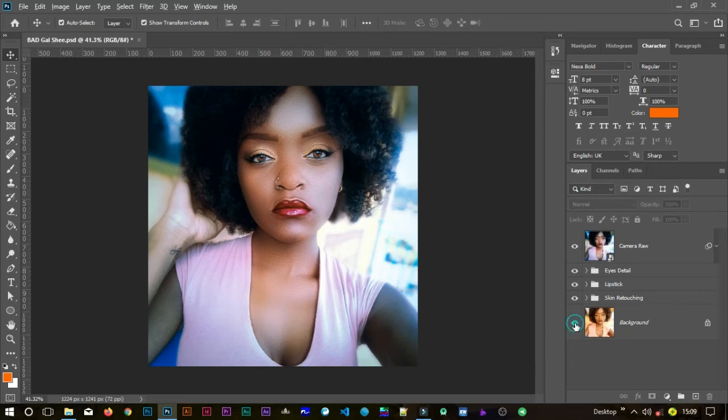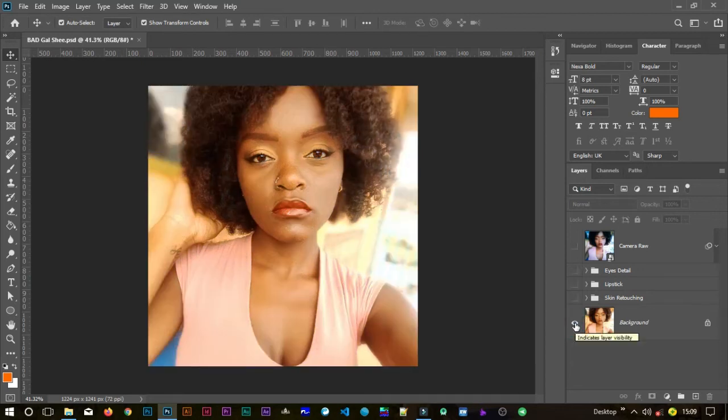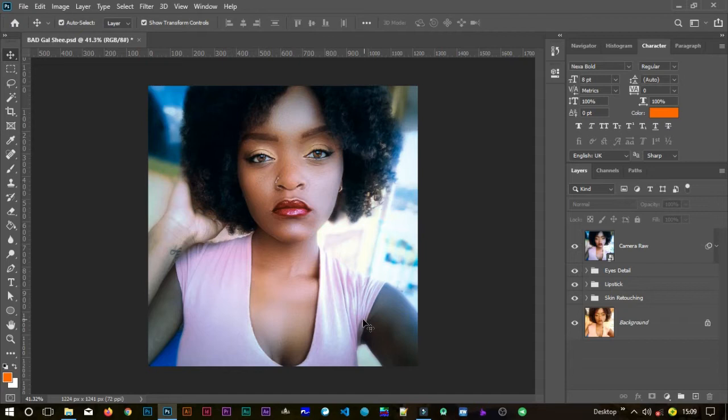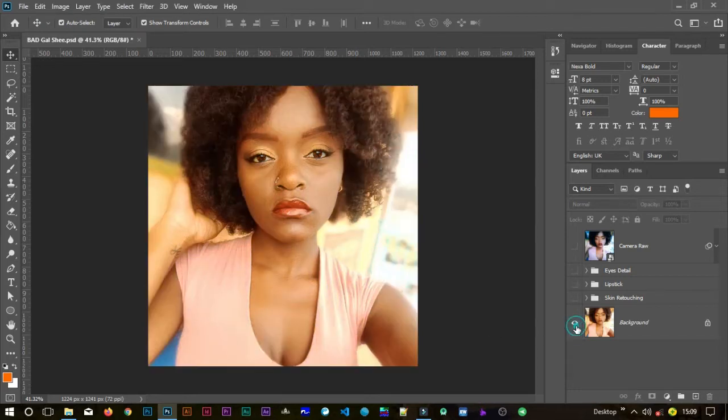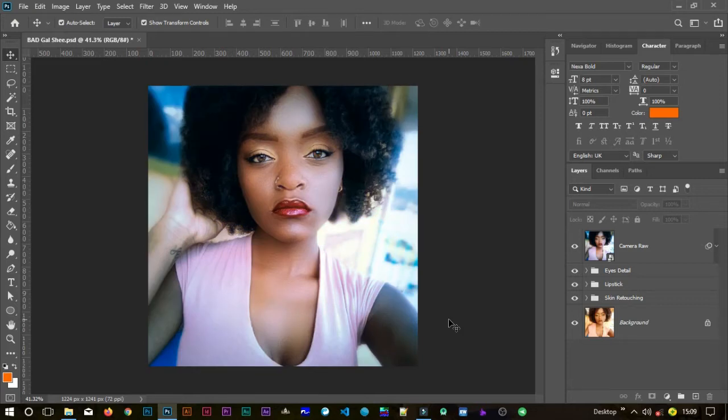So I will be turning this image. Let me show you the before. This is the before, and this is the after, and you can see it has a lot of drama, and I like it. And you can see from this kind of image to this image, you'll have done something beautiful.